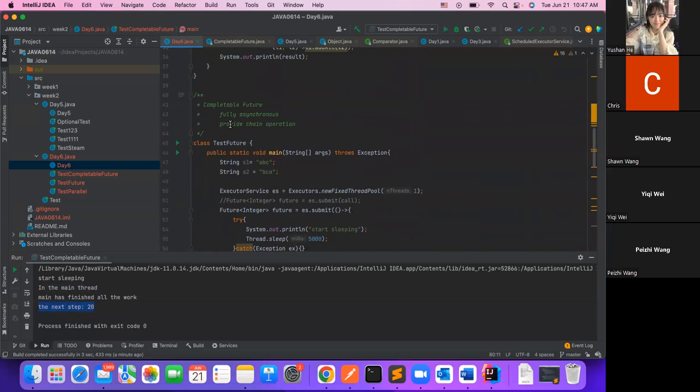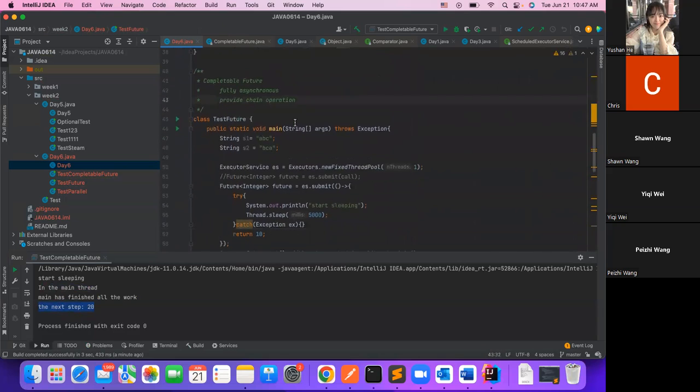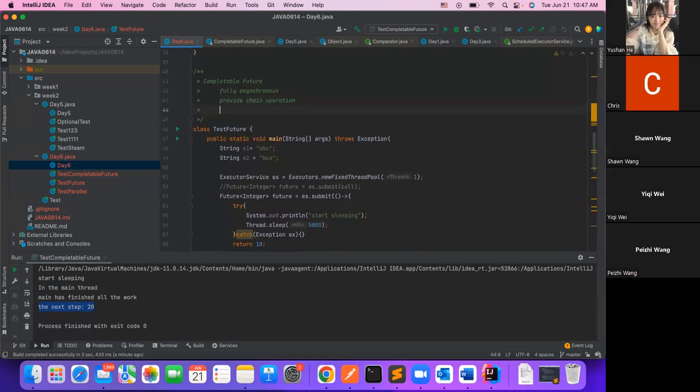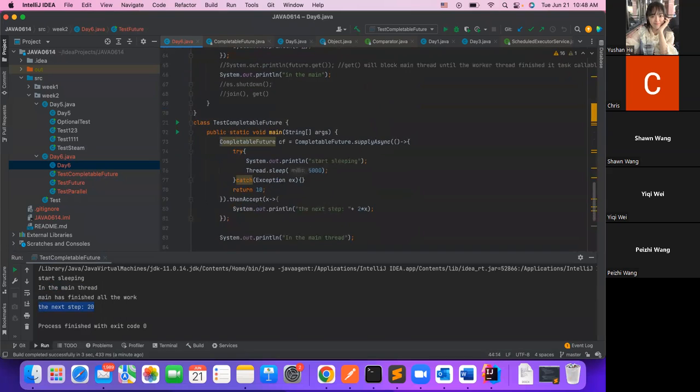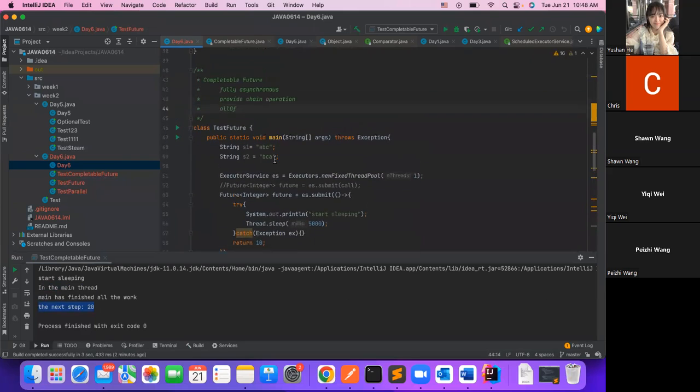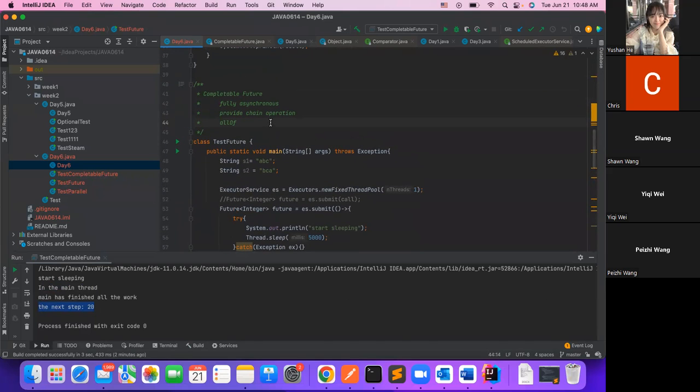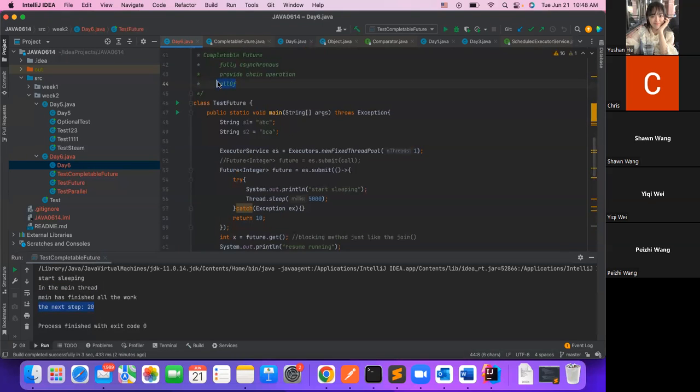So also, besides this chain operation, I also want to introduce one commonly used method in the completable future, that is called allOf. So besides just achieving fully asynchronous and chain operation, the completable future also provides you some other features, like combining the results from multiple completable future objects. So you can use allOf, or you can use something called anyOf.